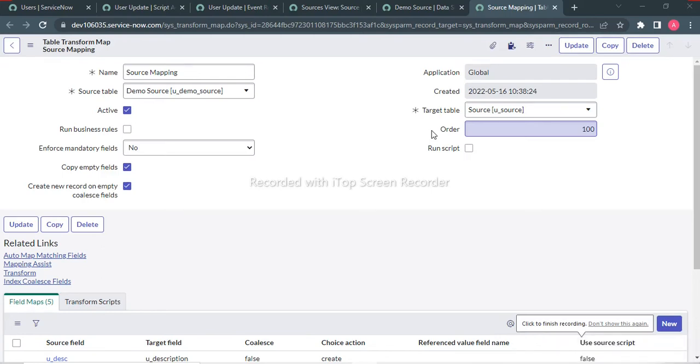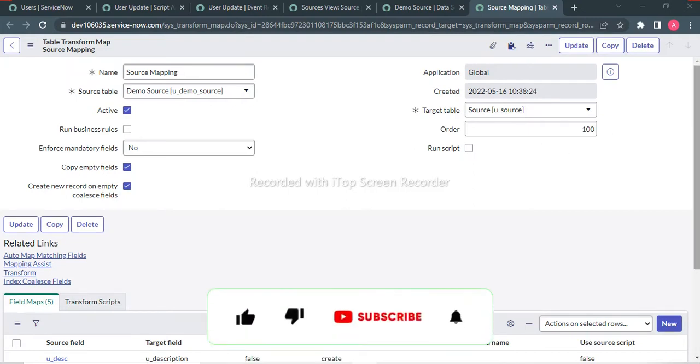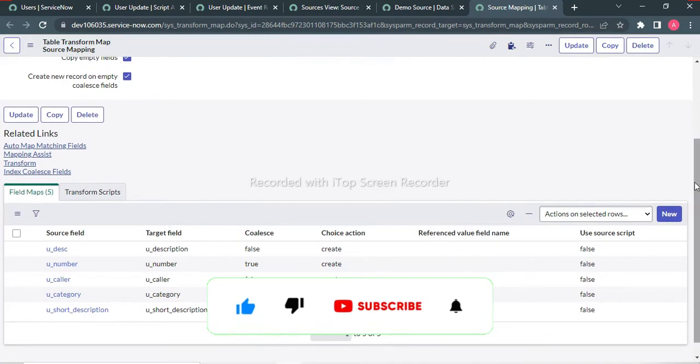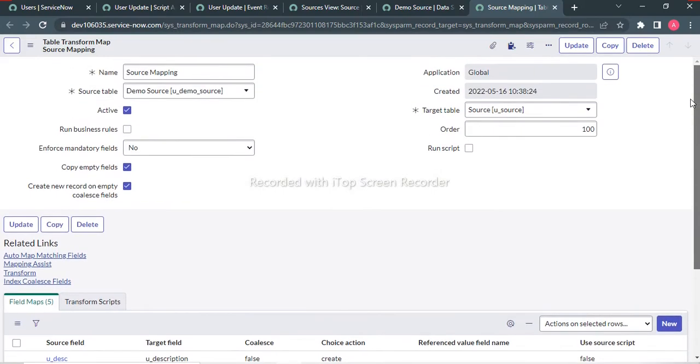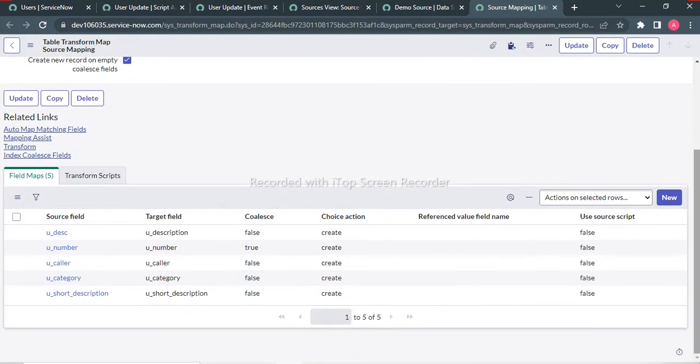Hello everyone. In the previous class, we discussed data sources and the creation of a transform map. We have done field mapping as well, using three methods: auto map matching fields, mapping assist, and field level mapping. So we are done with the creation of the data source and the transform map. In transform maps, we have one more topic, which is transform map scripts. Let us go through that topic today.